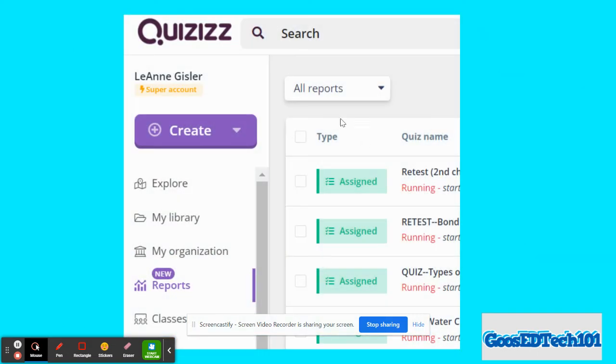So the first thing I'm going to show you is when you want to look at your reports. You would click literally on reports because this is your sidebar. Obviously, this is my account. This is your sidebar, and you can see there that I have a retest running. I have a quiz running. I have a water cycle thing running. I got all kinds of things that are currently running.